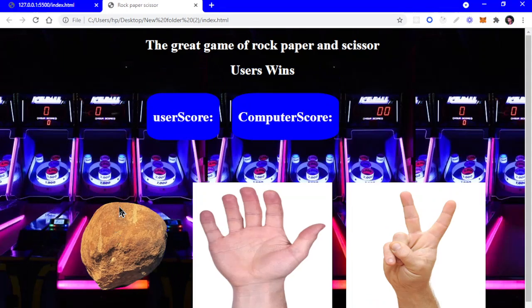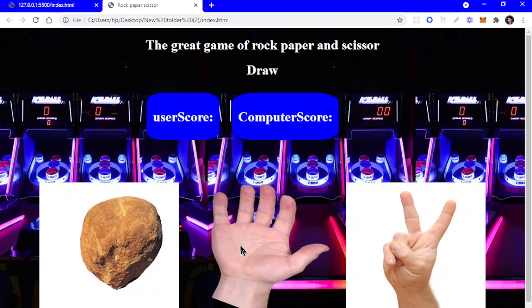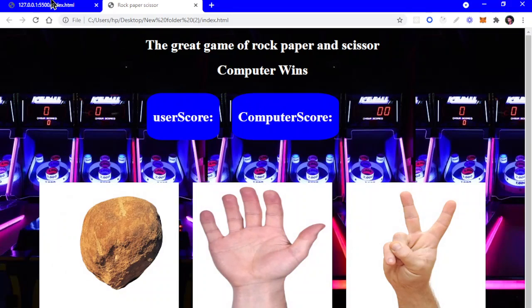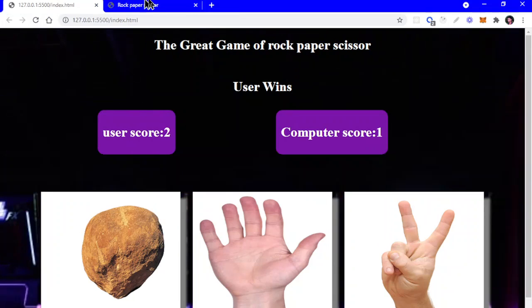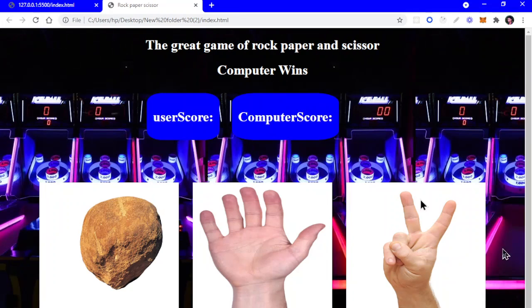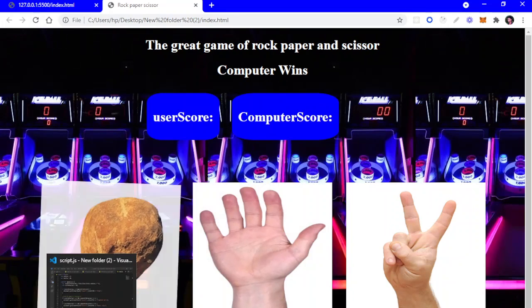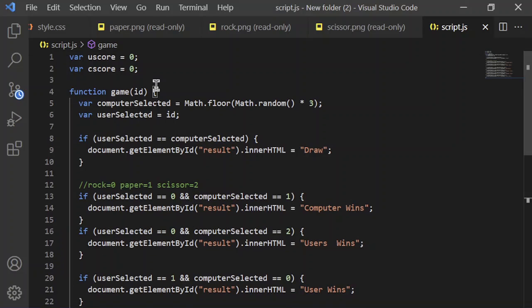So when I click this thing, yes, you can see user wins. When I click this is a row. So when I click this again, you can see computer wins like this. So now what we want is we want to print our score. So for that, we can just do one thing. We can go here and we have our view score and we score here.